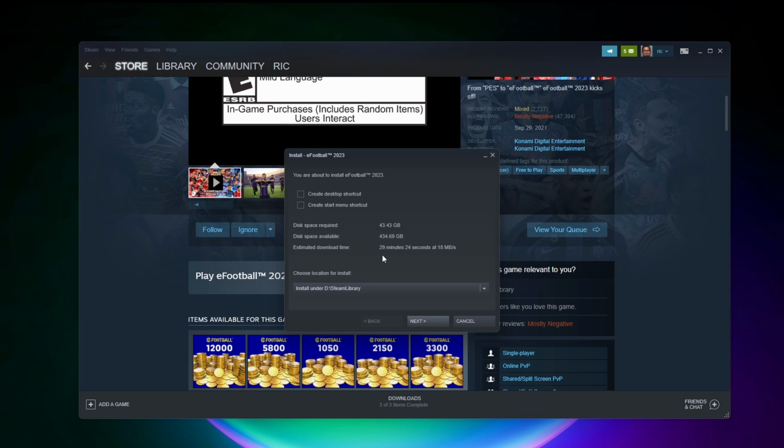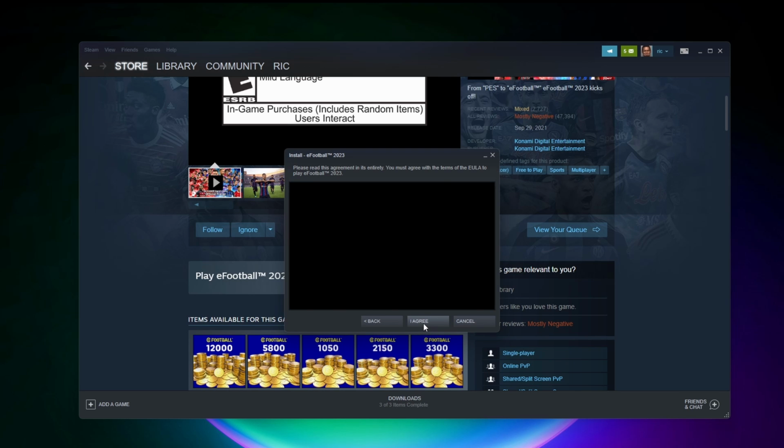Like it says right here, the disk space required is 43 gigabytes, so you want to make sure you have a hard drive that has that much space on it. Once you've got all this figured out, just click on next and the installation process will start.